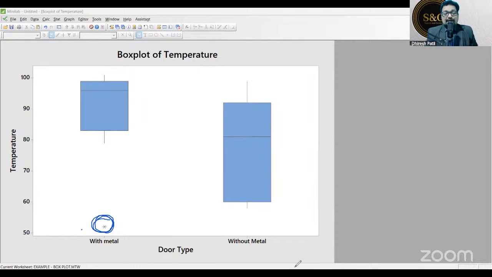Now, with metal, understand this. Variation of with metal is much less, isn't it? The variation is much less than the without metal. Understand this. Without metal, variation is very high. That's the first observation. Now, the median value of with metal is very close to 95. And without metal is very close to 80.